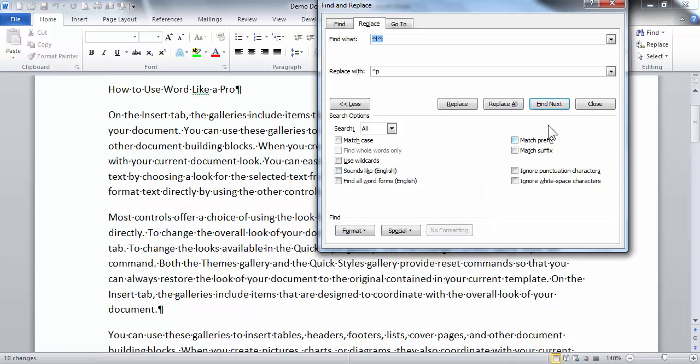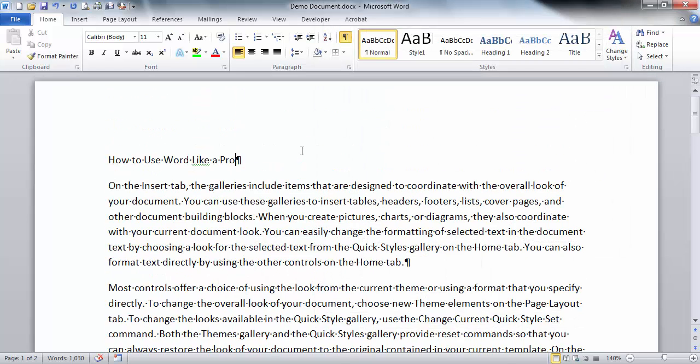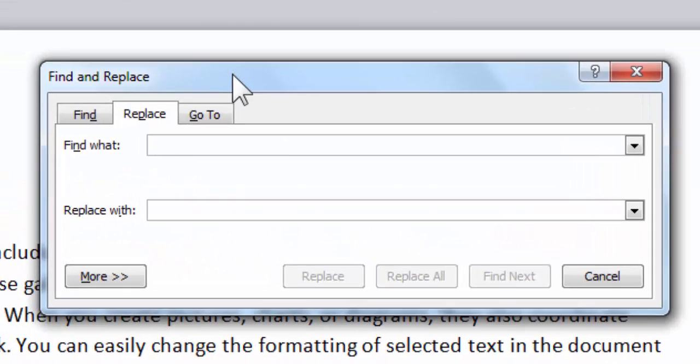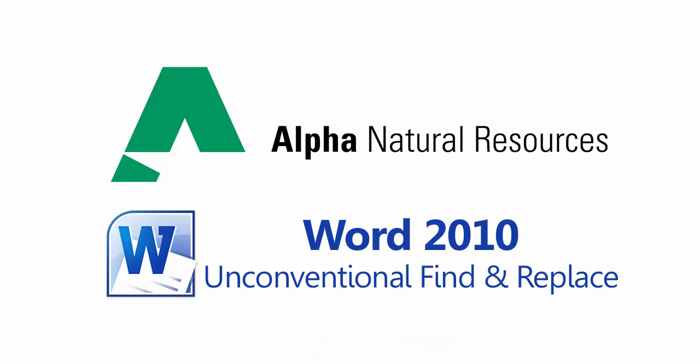When I hit OK and hit close, now you can see how all of the manual line breaks have been replaced with traditional paragraph or enter keys. And this now gives me the ability to come up here and apply the heading 1 style to that first paragraph and not have it apply to the rest of the document. So the next time you want to make some sort of global update to your document and it has to do with a font change or a formatting change, try to use that replace tool because it can be used for a lot more than just replacing a word with another word.